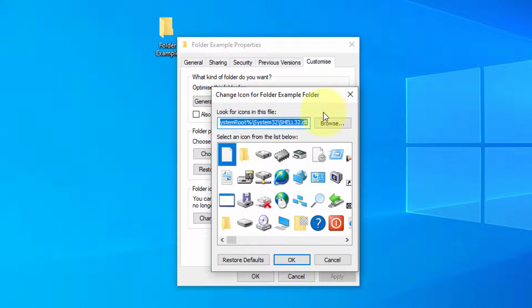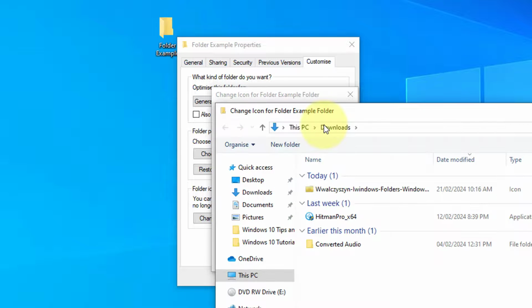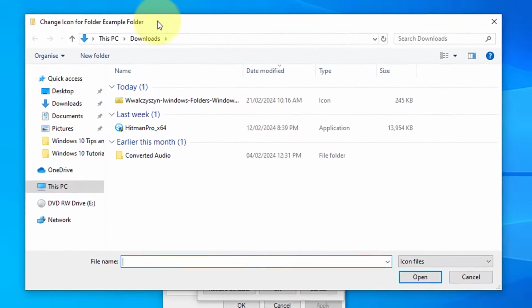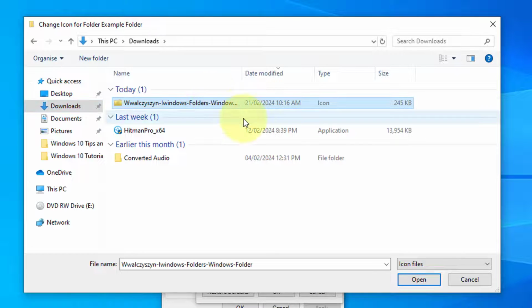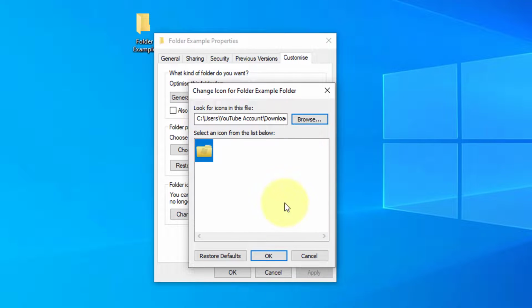So let's go back to the box where we can select our icon for our folder. Notice the Browse button, just press on that. Now my icon would have been stored in the Downloads folder, so that is where I need to go. I will click on Downloads on the left and find the icon file I just downloaded. I can tell it's this one because under Type it says Icon. Click on that and press Open. Next press on OK and then Apply.